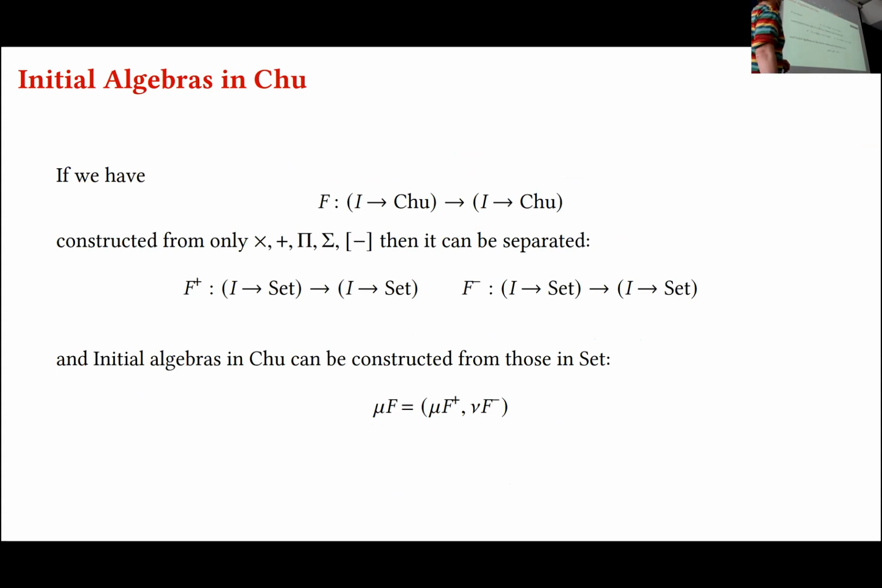So now we're sort of getting there. So we can interpret these data types I put up last time. But let's for a moment assume we don't have not, because it's going to be easier. If we only do it from the positive connectives, so times, plus, pi, sigma in sets, then it's quite easy to see that if we define f in this way, we can actually separate it, because the positive and negative things never cross. Because we don't use not, we can separate it into the positive and negative parts.